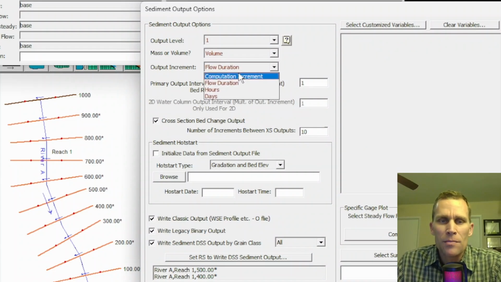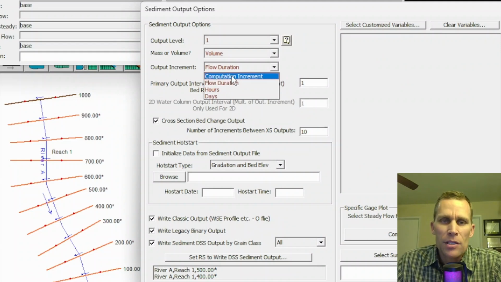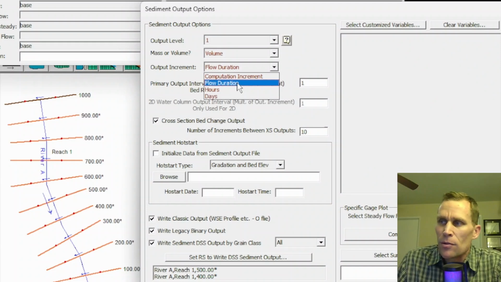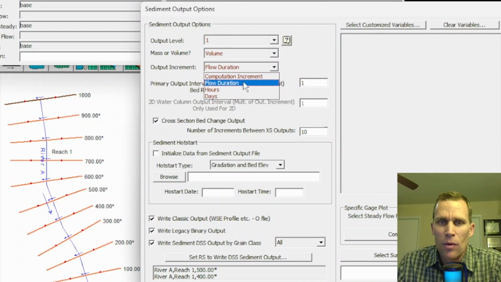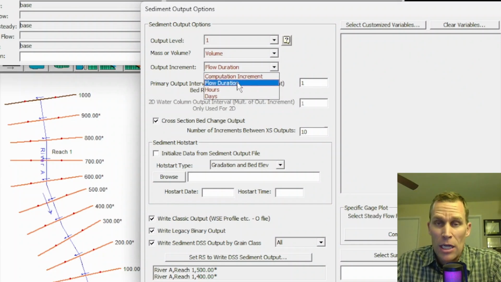There's pros and cons between whatever you select for this output increment. So for instance, if you select computation increment or flow duration, these results focus on high flows and changes in the sediment data. So you're going to get all the action. You're going to see what happens and when. Because the computation increment is usually much smaller during higher flows, and the flow duration increment is usually smaller when it comes to changing flows.